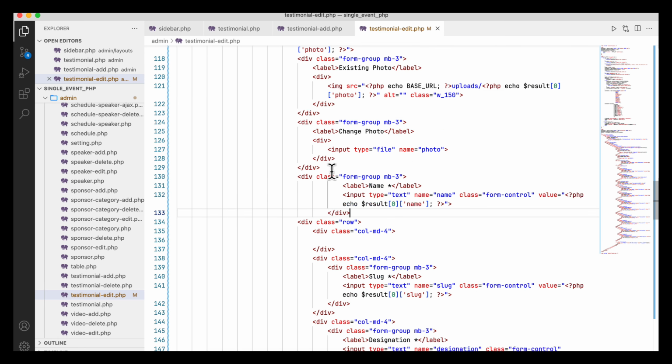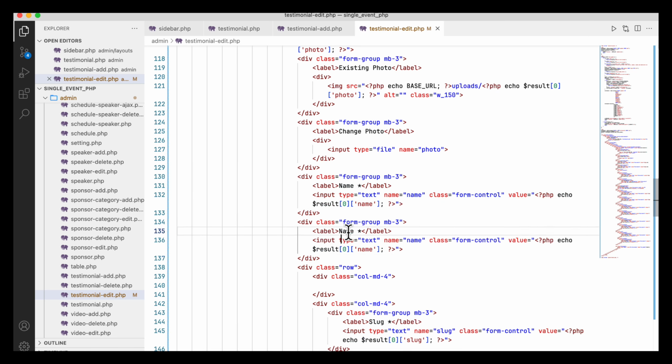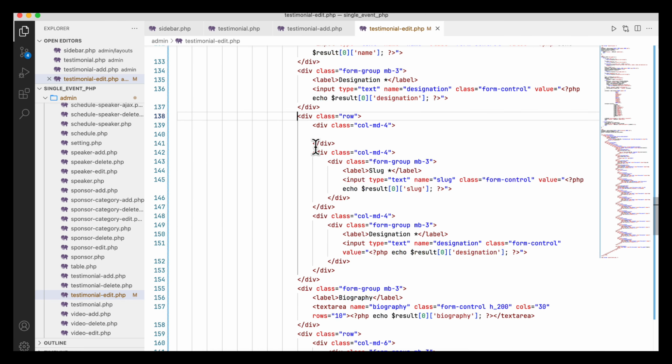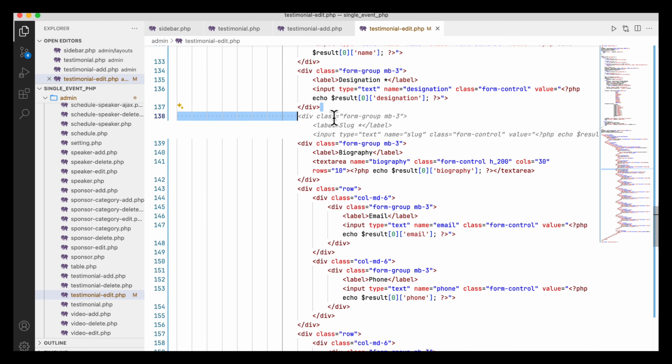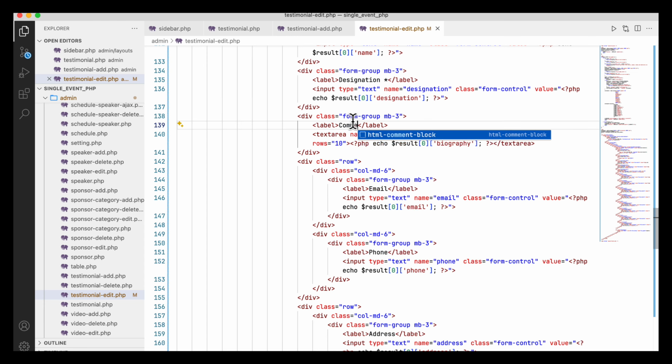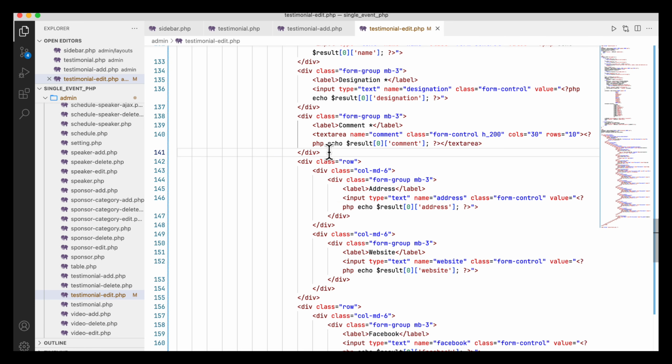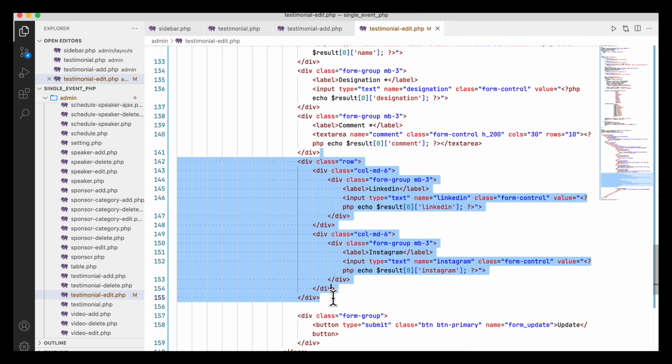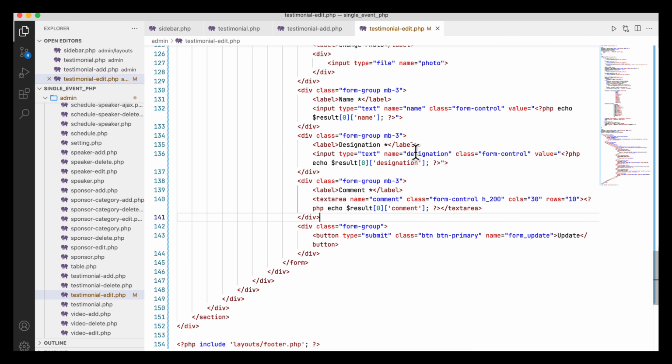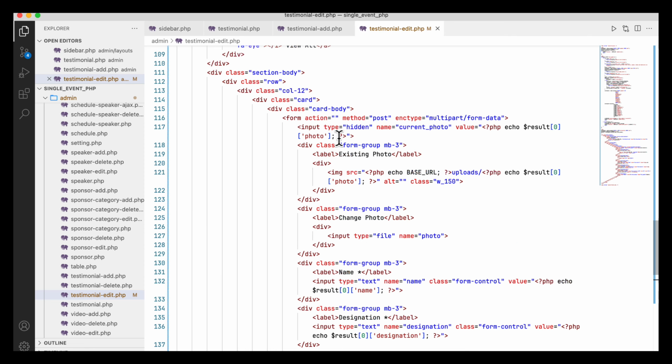So cut it, paste it here. This is the name, this is okay. After name there will be designation, so designation, and here also I will have to change it to designation. And after name, designation, the last one is comment. So here I can put that is comment, and it is mandatory, so I put the mark here, and this is the comment. And all other items I am now going to remove from here because those are not needed. So remove everything. So name, designation, and comment, and photo, change photo.